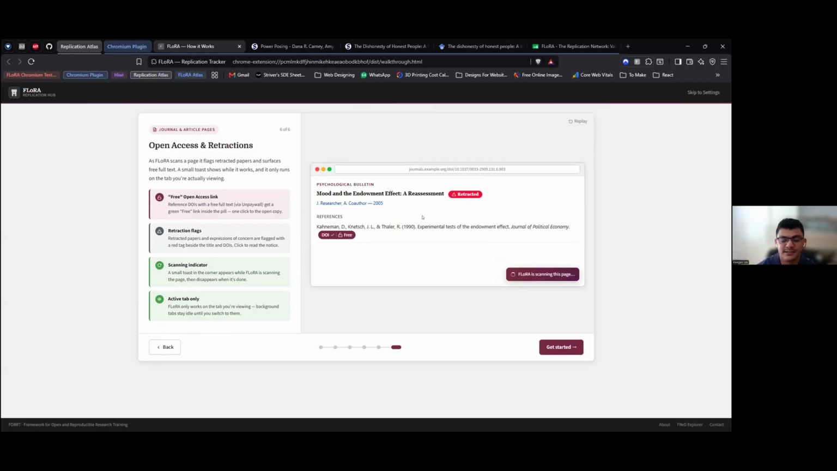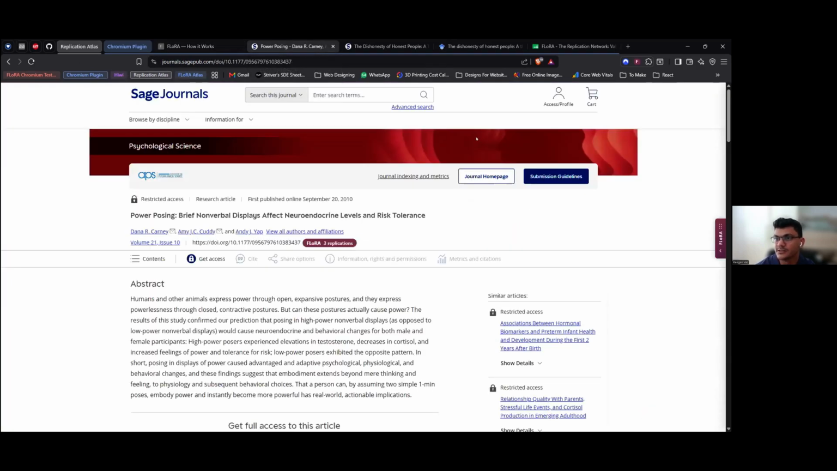In case there are retractions on the paper, we have a very bright tag that shows up saying this is retracted. It warns the user that this is a retracted paper, so make sure you take care of this. And in case there's any scanning going on via the plugin, we also show at the bottom right saying FLoRA is scanning this page.